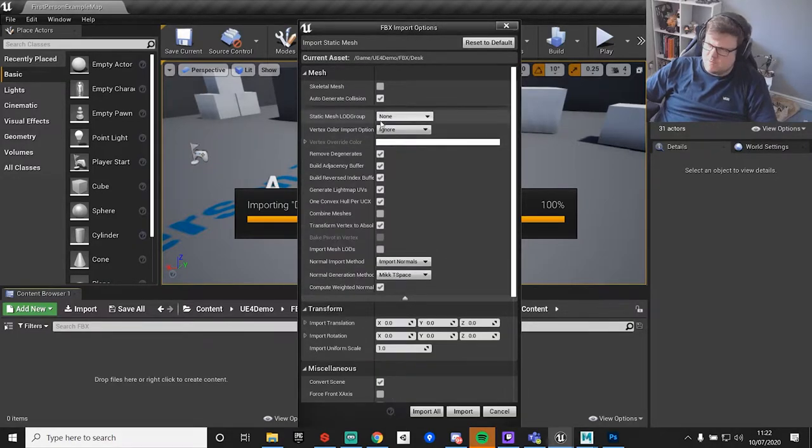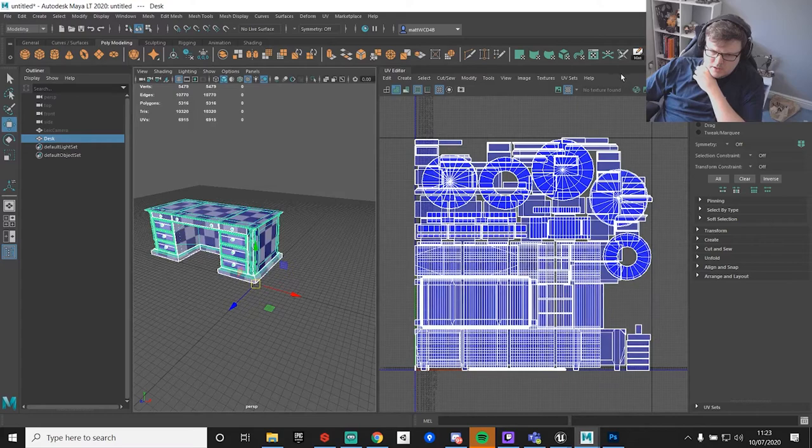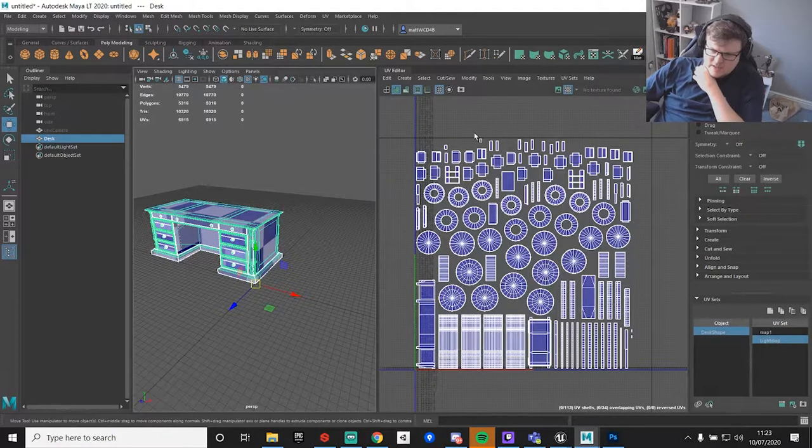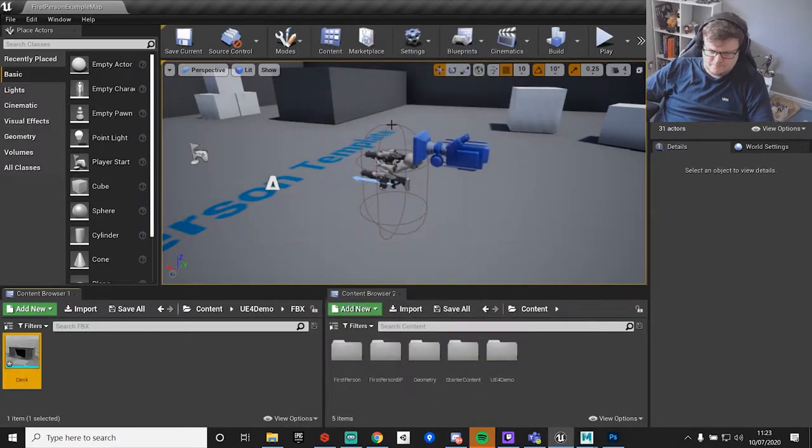Now if we click an arrow, it will give us more options. So for example, generate lightmap UVs. Now the thing is, I think this has already got lightmaps. So if we just go to the UV editor, you'll see, yes, there's already a light map. So we don't need to, Unreal can make its own light maps. It's perfectly fine. Sometimes if you're in a rush or you're doing blockouts, it's good to use that. But that's where the option to turn it on and off is here. So if you've already got a light map made, untick that because you don't need it. So I'm going to click import all, and there we go.